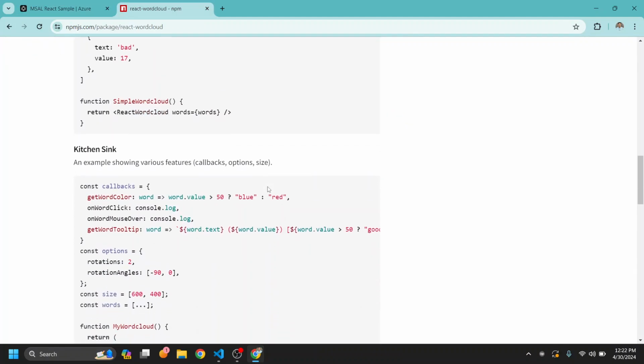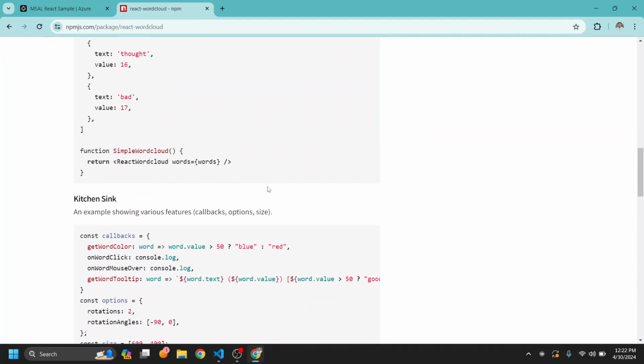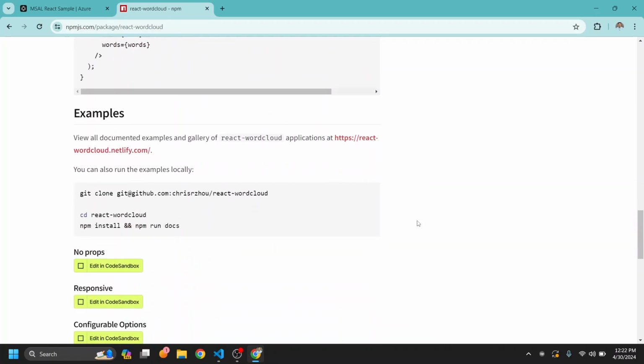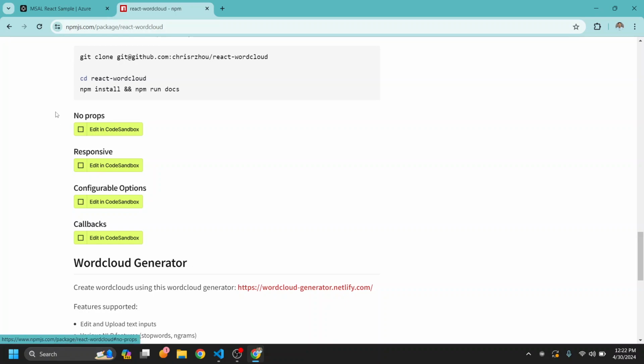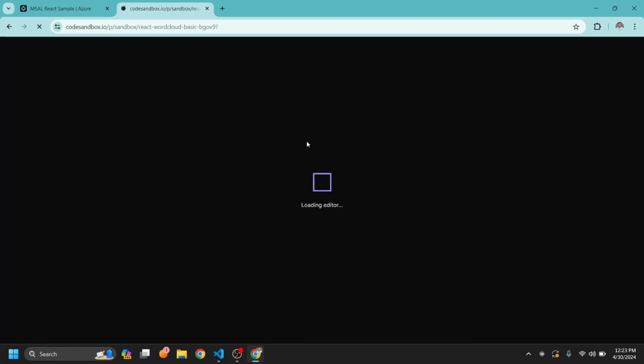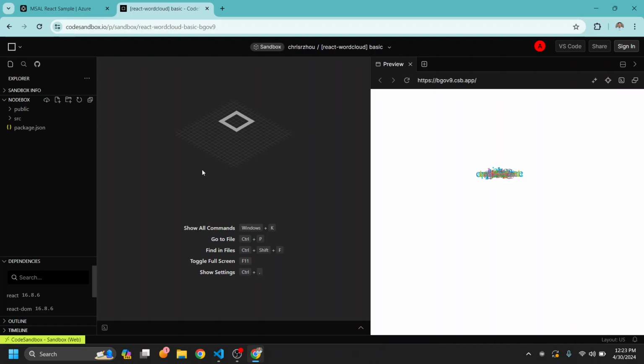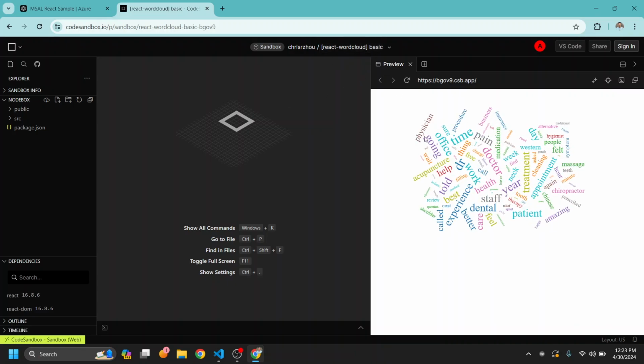So this package comes with props too, in case you wanna alter anything in that image. You can also do that. Here are code examples of these callbacks and props. Let's see. That's a very basic one, and that's what you will get.